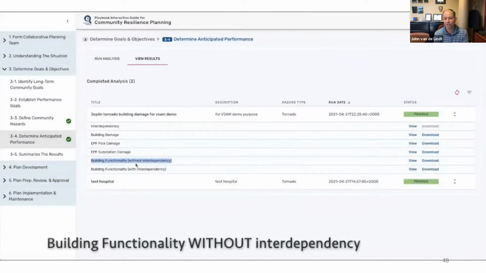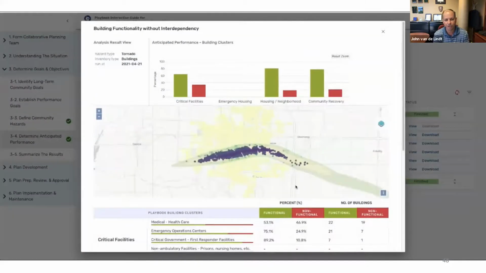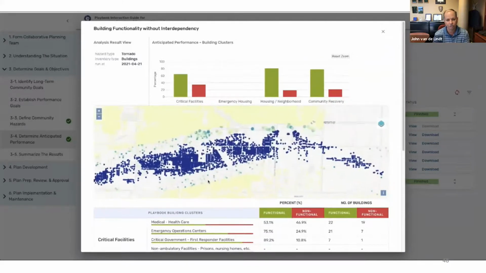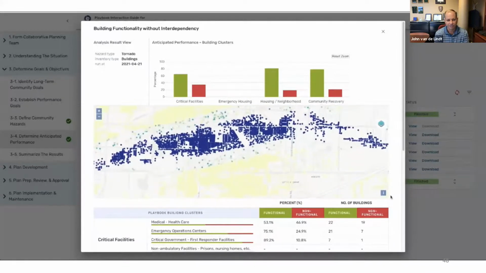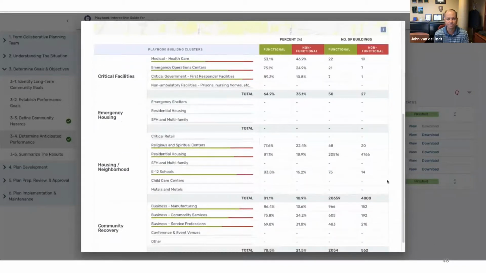And now we can look at the building functionality without that interdependency. That might be something that's important just to see, which ones are non-functional due to damage, and that functionality has a certain definition. Of course, that definition can be changed. In this case, it's a 50% probability of exceeding damage state 2, level 2, and that's out of 4 levels.